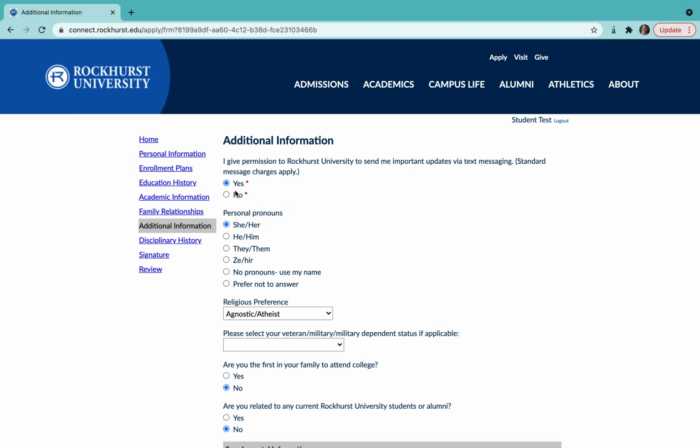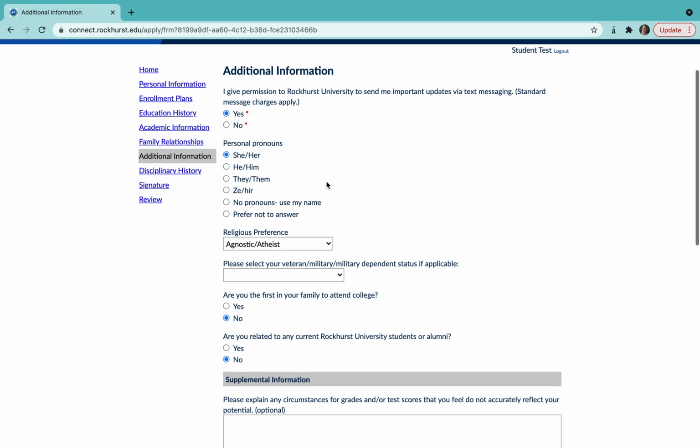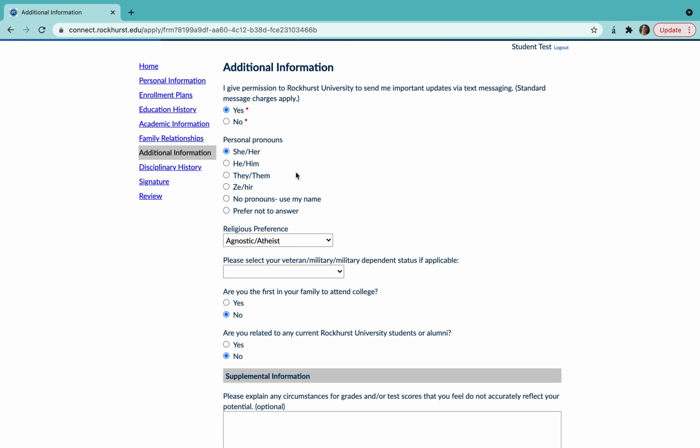I always recommend checking yes on this box, because it gives them permission to send you updates about school events or registration things that you still need to do. This part is obviously optional, but if you do select your pronouns, always make sure it is something that you are comfortable with.